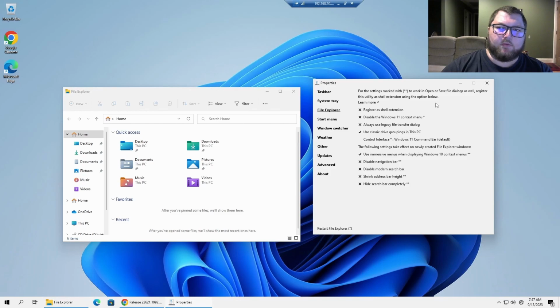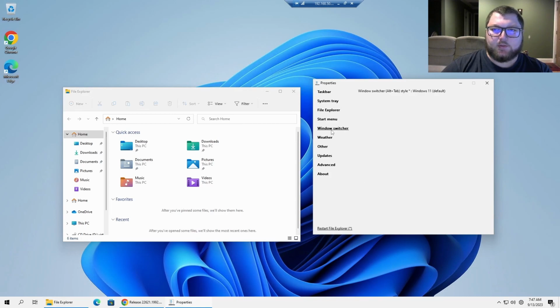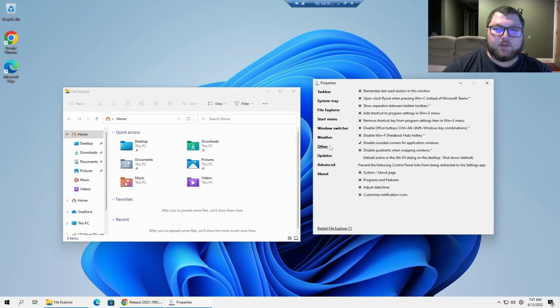So after you play through the different options with Explorer Patcher and File Explorer, you can look at some of the other ones. We did start menu already. We can change some of the stuff. So if you want to change like the default key for switching windows, you could do it through there. They have the different versions. You could change your weather options, and then they have some other stuff where you can do some of the keyboard shortcuts and stuff like that.